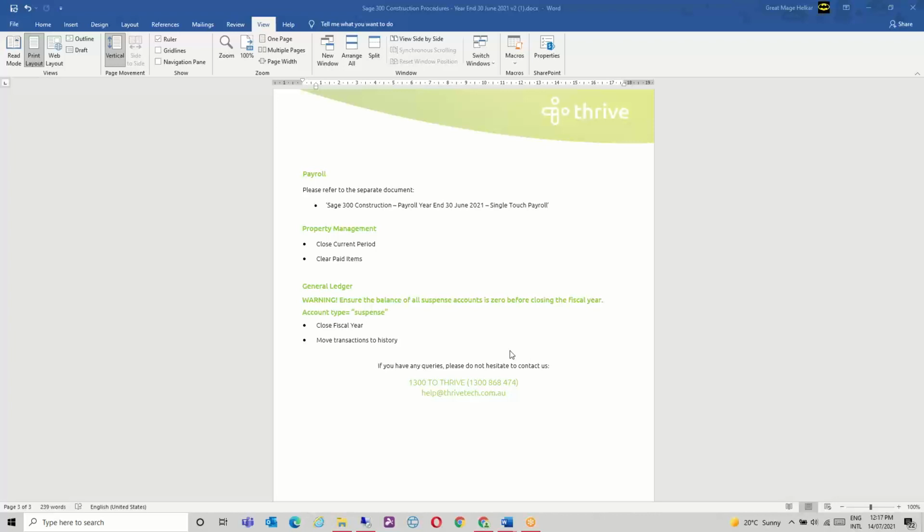Sorry, Ben, can I just butt in there? That's actually really quite important, to clear out your suspense accounts first.